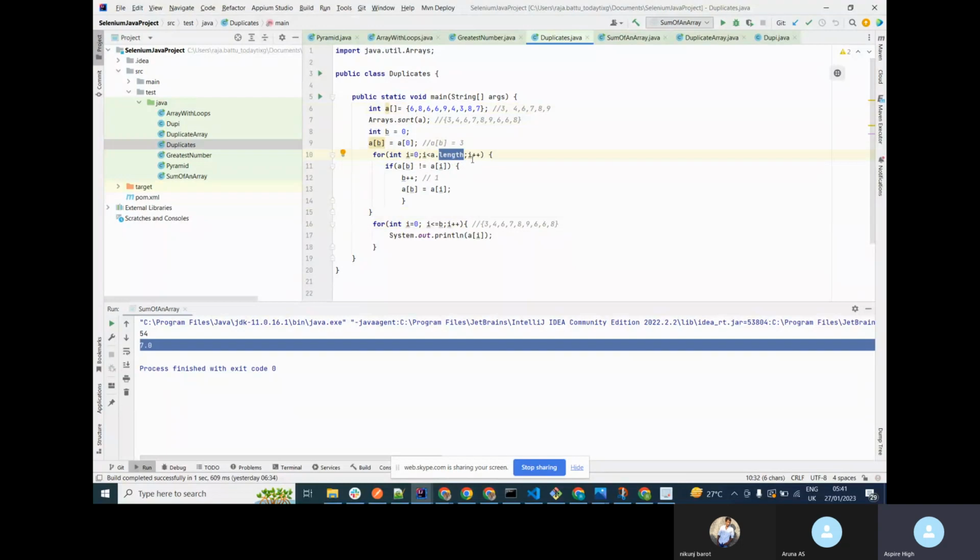Okay, so i++, if a[b] is not equal to a[i]. If the a[b] value is 3, what is the a[0] value? Should we take it from the sorted array or the original? The sorted array. We need to take it from the sorted array. a[0] is 3. 3 is not equal to 3. This is wrong, right? The condition is wrong. 3 is not equal to 3, yes, it failed. So it will go on to increment i.